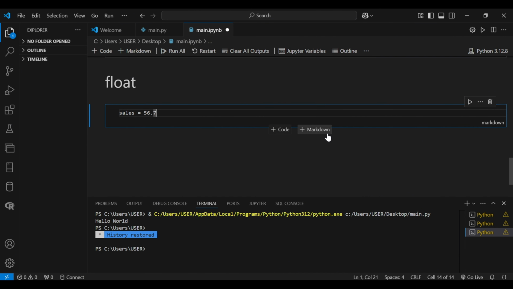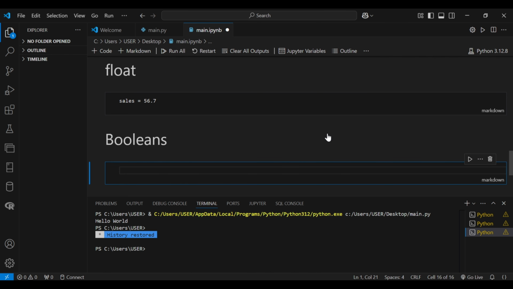Lastly, let's talk about booleans. Booleans represent one of two values. It could either be true or it could be false.